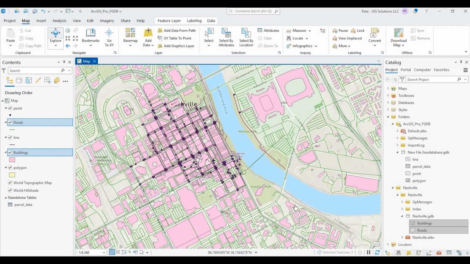I hope you guys found this useful. It's a basic understanding of what a File Geodatabase is in ArcGIS Pro, how to create it, how to add data to it, and connect to another existing File Geodatabase.